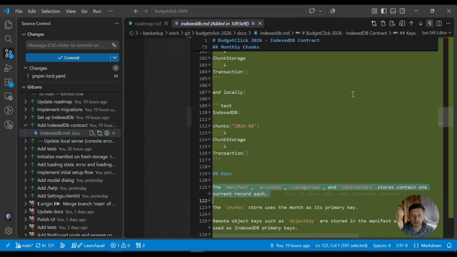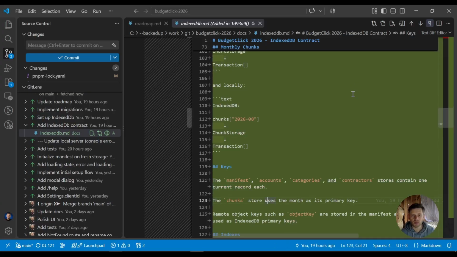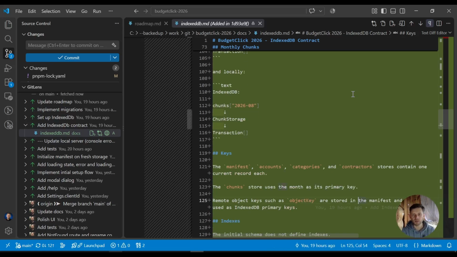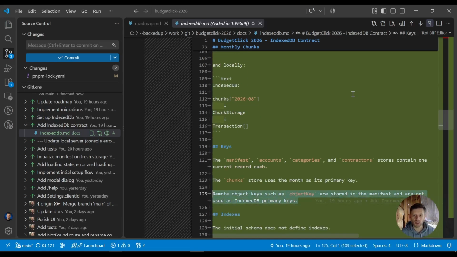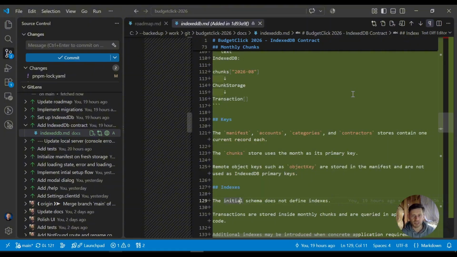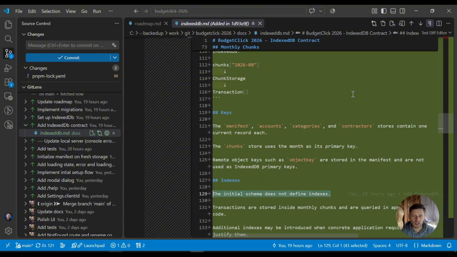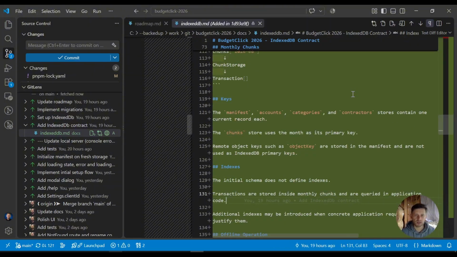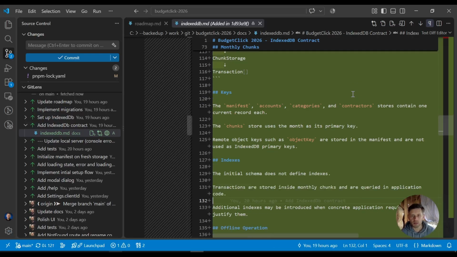The manifest, accounts, categories, and contractors stores contain one current record each. The chunks store uses the month as its primary key. Remote object keys, such as object key, are stored in the manifest and are not used as IndexedDB primary keys. Indices: the initial schema does not define indices. Transactions are stored inside monthly chunks and are queried in application code.